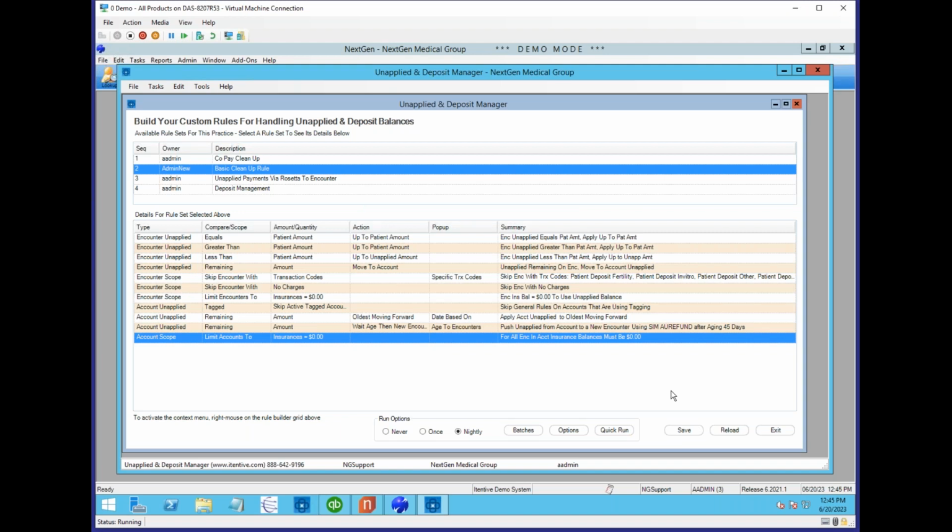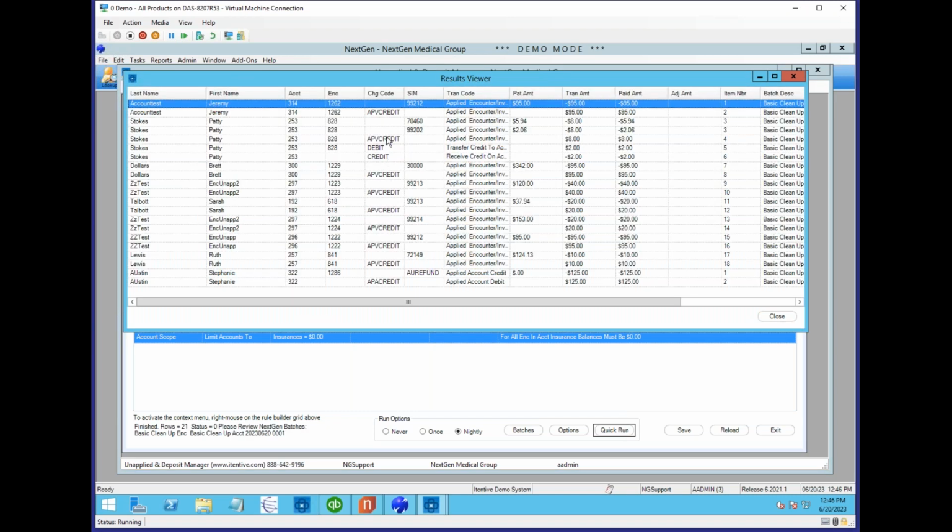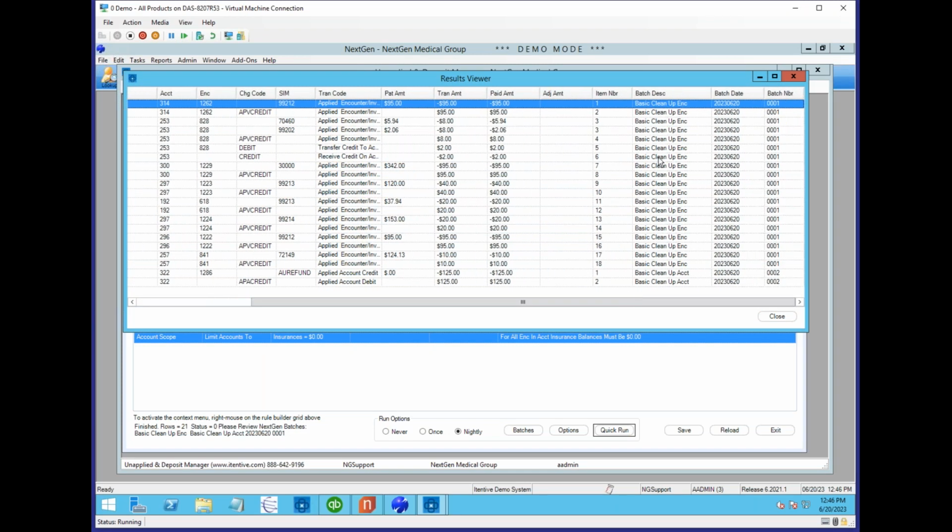But if you're testing, you surely don't want to wait overnight for each iteration of this. So what we recommend you do is narrow it down to locations or providers or date ranges, something that's going to run quick. And again, we'll work with you in your test environment to get these rules set up. But we give you the ability to run it for several minutes by clicking the quick run button down here. And what it's showing me is just the transactions that it added to our NextGen batch. In fact, over here on the right, I can see most of these were added to the batch starting with encounter unapplied, and this last one was the account unapplied.